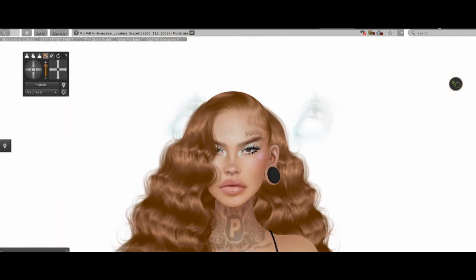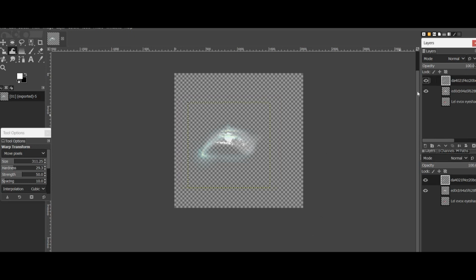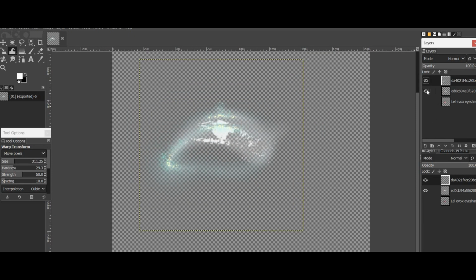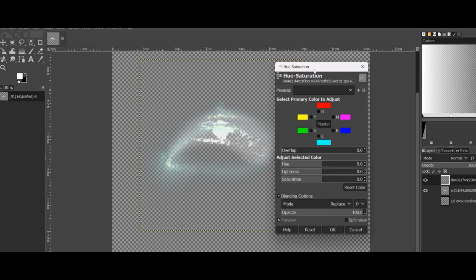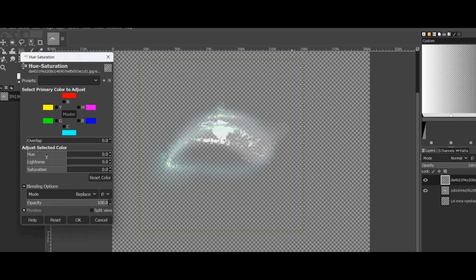Okay, so now the layer that has the color is not the back one, the white one. This is the one that has the color, this layer right here. So I'm gonna go to colors, hue, saturation. And this is how I change the colors. Just like this. So let's reset it to see what we're starting off with. Okay.